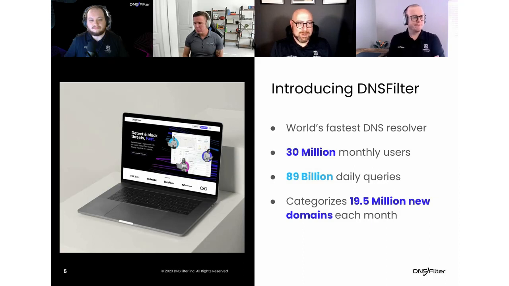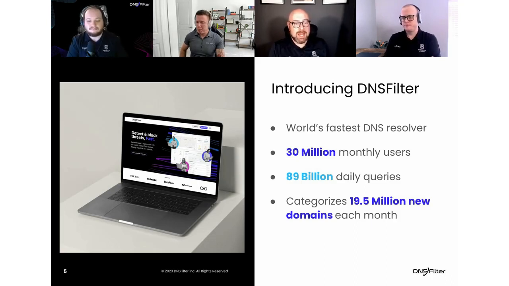So then there's DNSFilter, right? Currently we're the world's fastest DNS resolver. If you go on DNSperf.com, take a look at the stats. We're leapfrogging other public DNS, including Cisco Umbrella, by a pretty significant margin. We have 30 million monthly users. We do about 89 billion queries a day. That works out to about 2.7 trillion DNS requests a month.